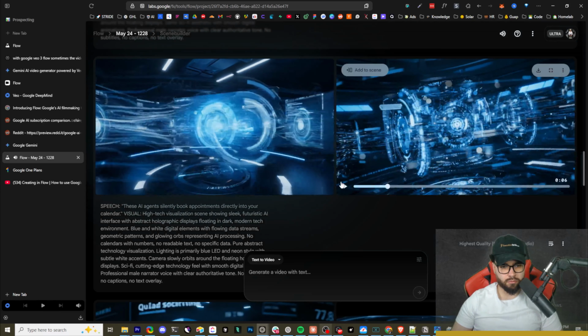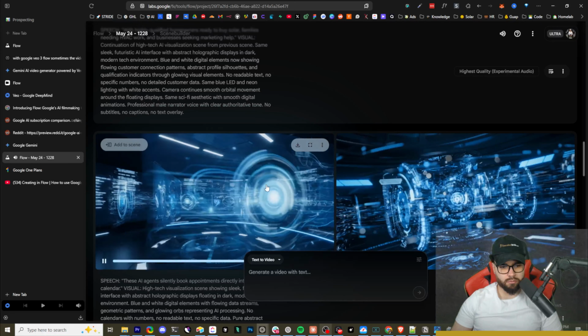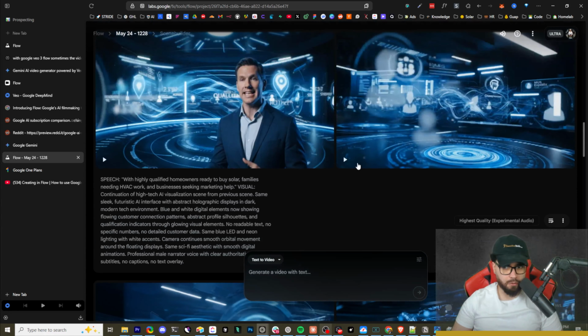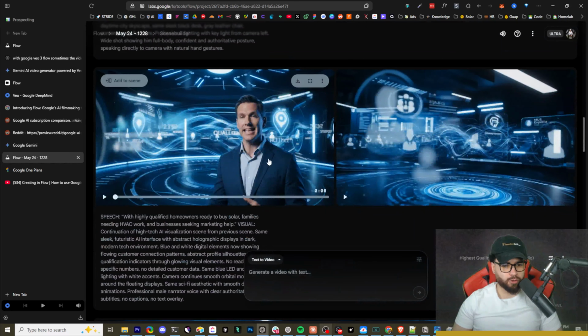These AI agents silently book appointments directly into your calendar. Okay, so not bad. For some reason, we're using a female voice again, which I like female voices. Obviously, they're actually really good for marketing. But when we're trying to keep consistency here, it's kind of annoying.